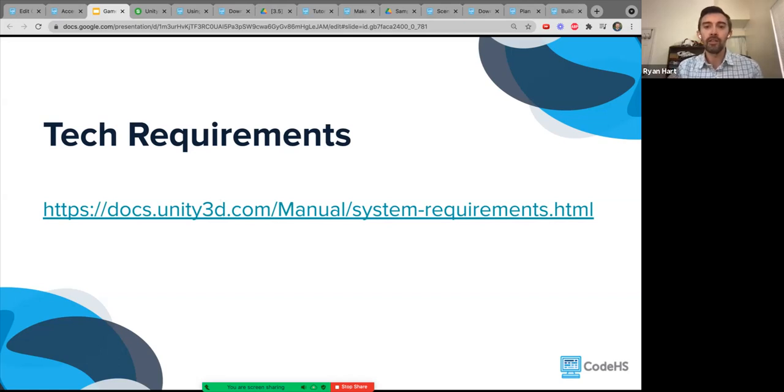Because this uses a standalone software, Unity, there definitely are some slightly different tech requirements than our normal CodeHS courses. The software is not integrated into the CodeHS site, so it will be operating on its own. So be sure to check out these system requirements. Generally, you will need a stronger computer, something with a little more processing than a Chromebook to be able to run Unity.